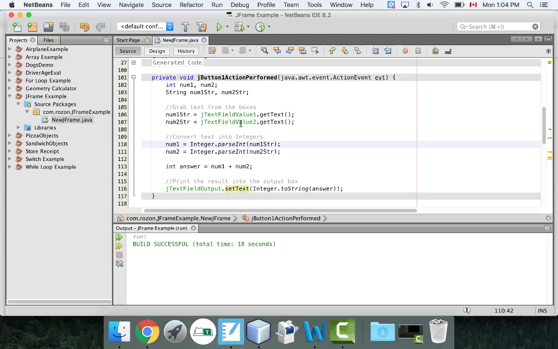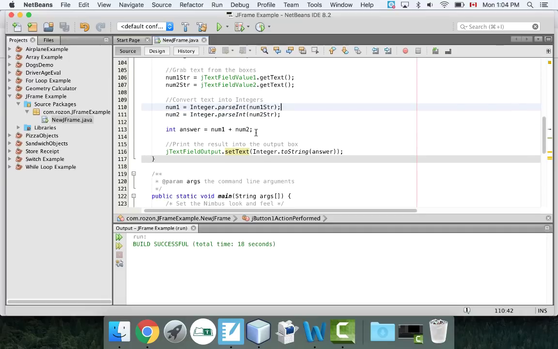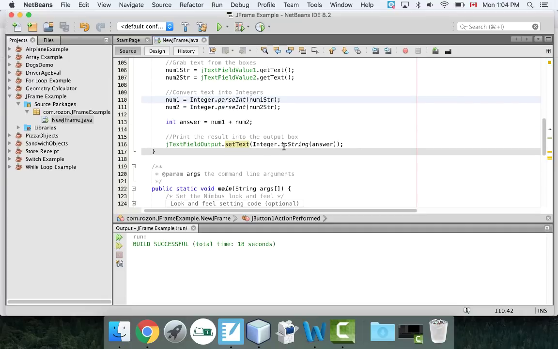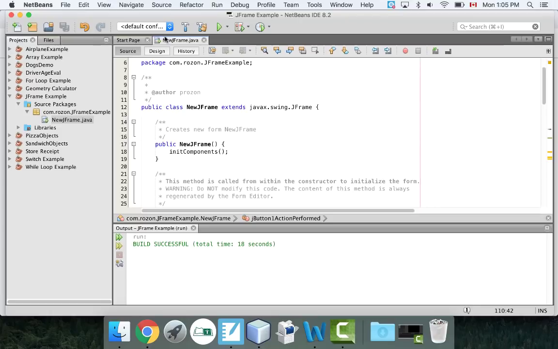Now the code on my button here, this is the code on the button. Again, you grab the text from the boxes, convert them, add them together, and display them in the output box displayed below. So again, this is just a little introduction to JFrames. Just a little thing to show you how these things work within Java and NetBeans.